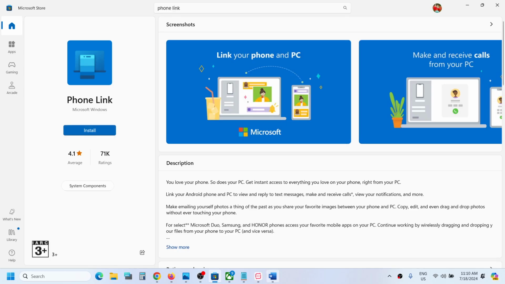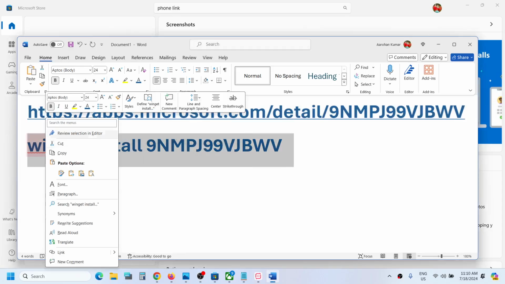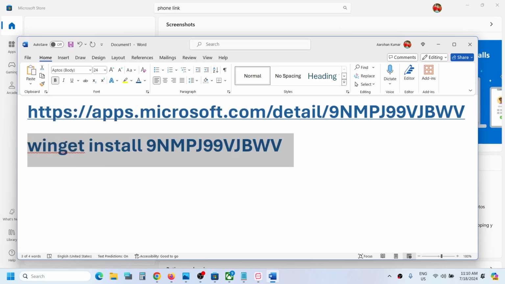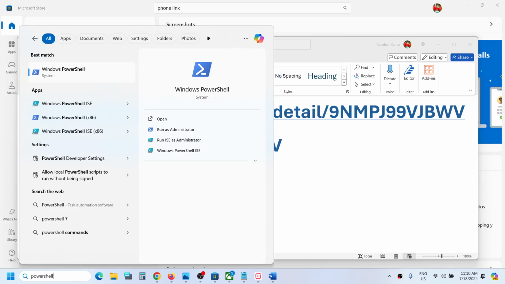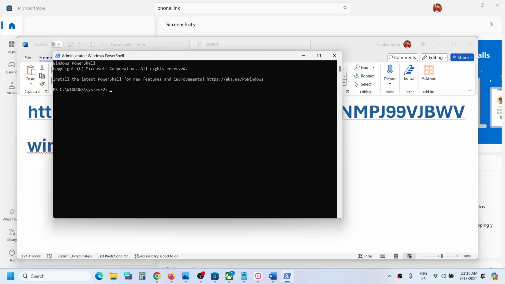Now there is another way: to run this command. This command is provided in the video description. Copy this command and then type in PowerShell in Windows search box and then make a right click on Windows PowerShell and then click on run as administrator. Make sure that you run Windows PowerShell as an administrator. Click on yes to allow and then you can paste the command over here.